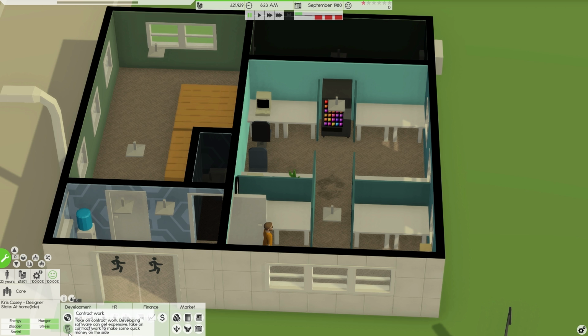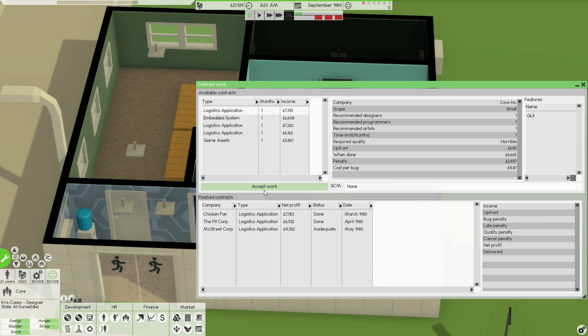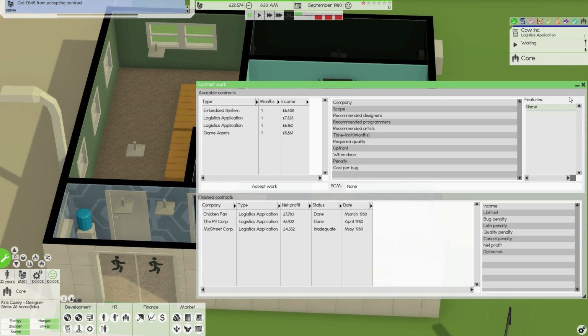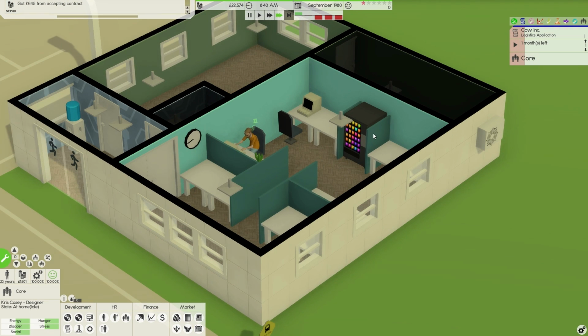For the meantime, I'm going to go ahead and take some contract work. We're going to take this logistics application here. We'll give that to the core team, and we'll immediately go to work on it.